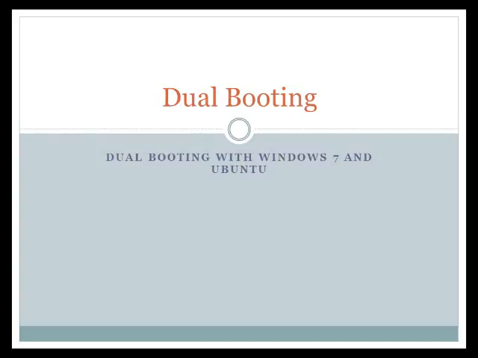We are going to walk through dual booting your system with Windows 7 and Ubuntu. Now this is assuming that you already have Windows 7 on your system and you want to dual boot with Ubuntu.